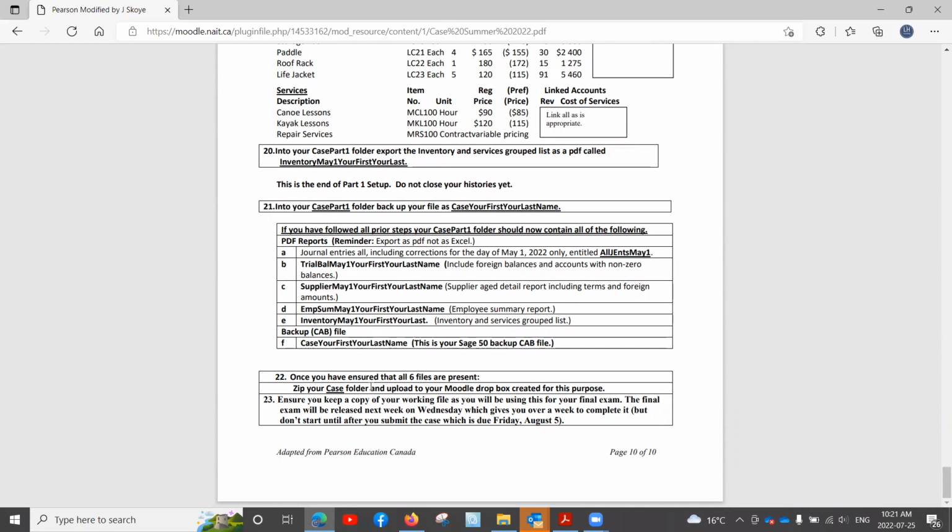You would then zip your case folder and upload that one zipped folder into the Moodle Dropbox created for this purpose, which I already showed you that said case Dropbox. And then I made a note here: ensure you keep a copy of your working file as you'll be using this for your final exam.